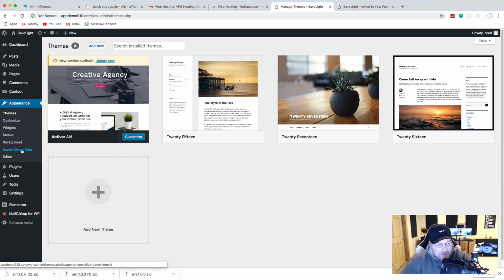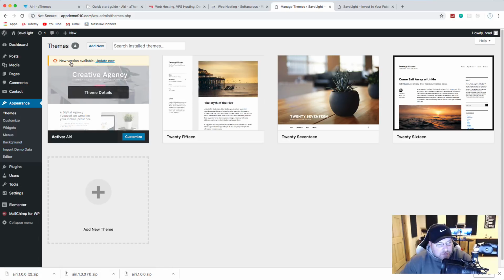Okay, so this is that special demo data plugin that was installed. There's actually a new version of Airi, so if you want to, you can update. We might as well do that. And that's another thing I love about WordPress, it makes things so easy to just update. It just says there's an update, you click it, and it works. All right, so now our theme is updated.